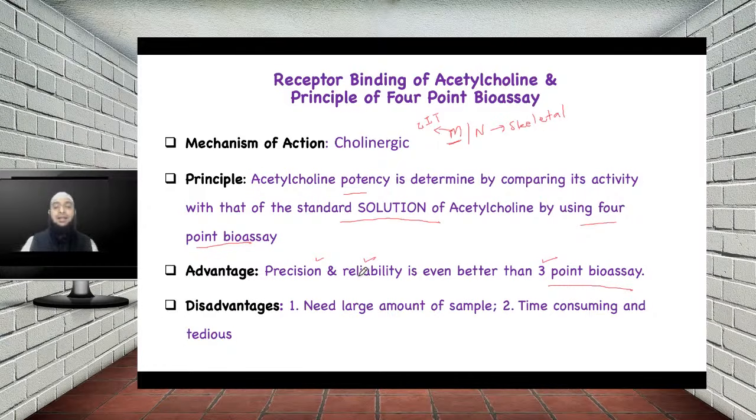Let's see what is the disadvantage. Obviously, since instead of 3 points you have used 4 points, it needs a large amount of sample, even more than the 3-point bioassay. Also, instead of 3 sequences, you are going to repeat 4 sets of readings. Since you are repeating 4 sets of readings in the 4-point bioassay, it is much more time consuming and tedious even as compared to the 3-point bioassay.